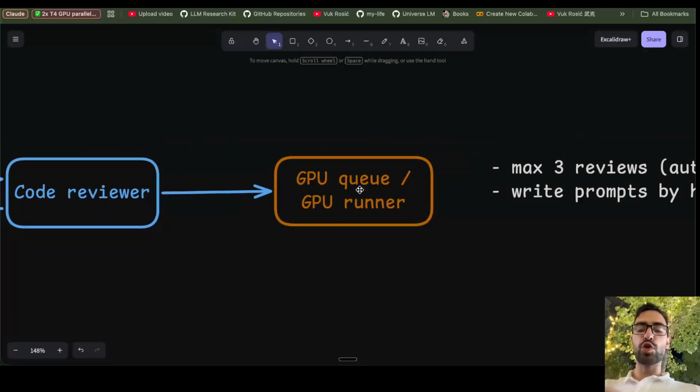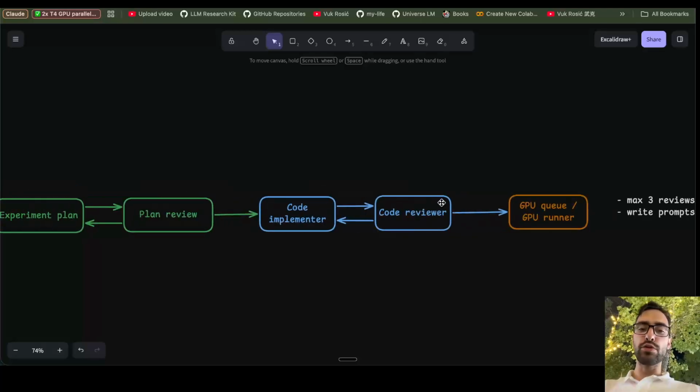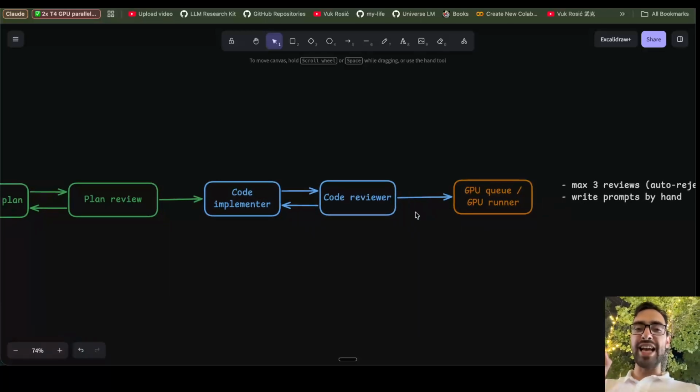And this all goes to a queue. And this is another agent. It has a prompt to look at the queue. The queue is maybe a YAML file or JSON file or JSONL file. And it's just gonna run these things on the GPU. And I have some general rules for this agent, that the GPU must never be idle. There should always be things in the queue.